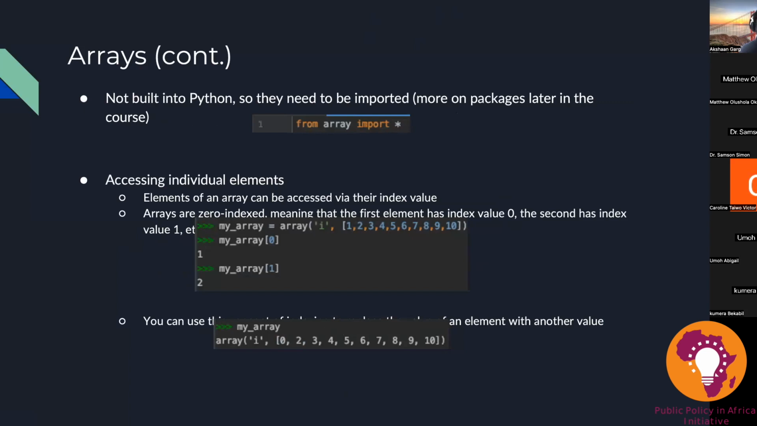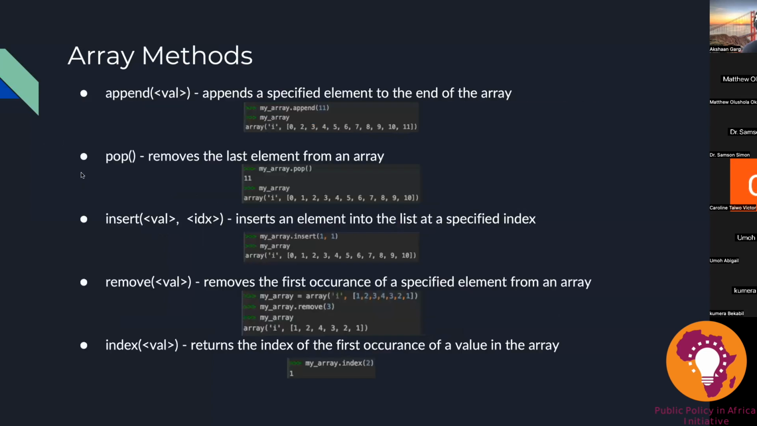Oh, somebody has their mic on unmute. Okay. There we go. So let's go back.